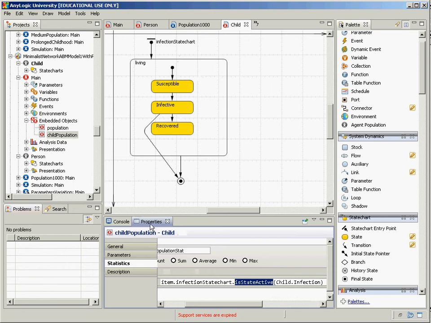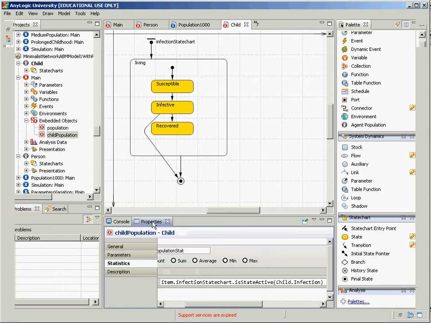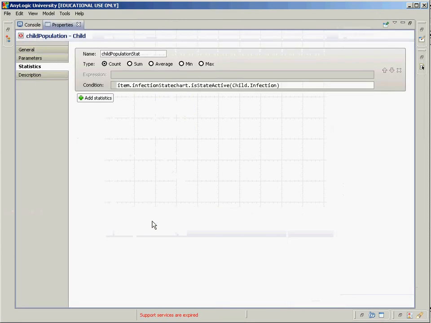Okay. So I will make this a full screen thing so you can see that. So item. Why item? Because that's the name of the child in this case. It runs, it counts up this for each person in the population. It's running this for each person in turn using the name item to refer to them, and it's asking the infection state chart of that person, is this certain state active? Then it's going on to the next person, calling that one item and asking the same thing, and the next one item. So it's kind of looping over this.